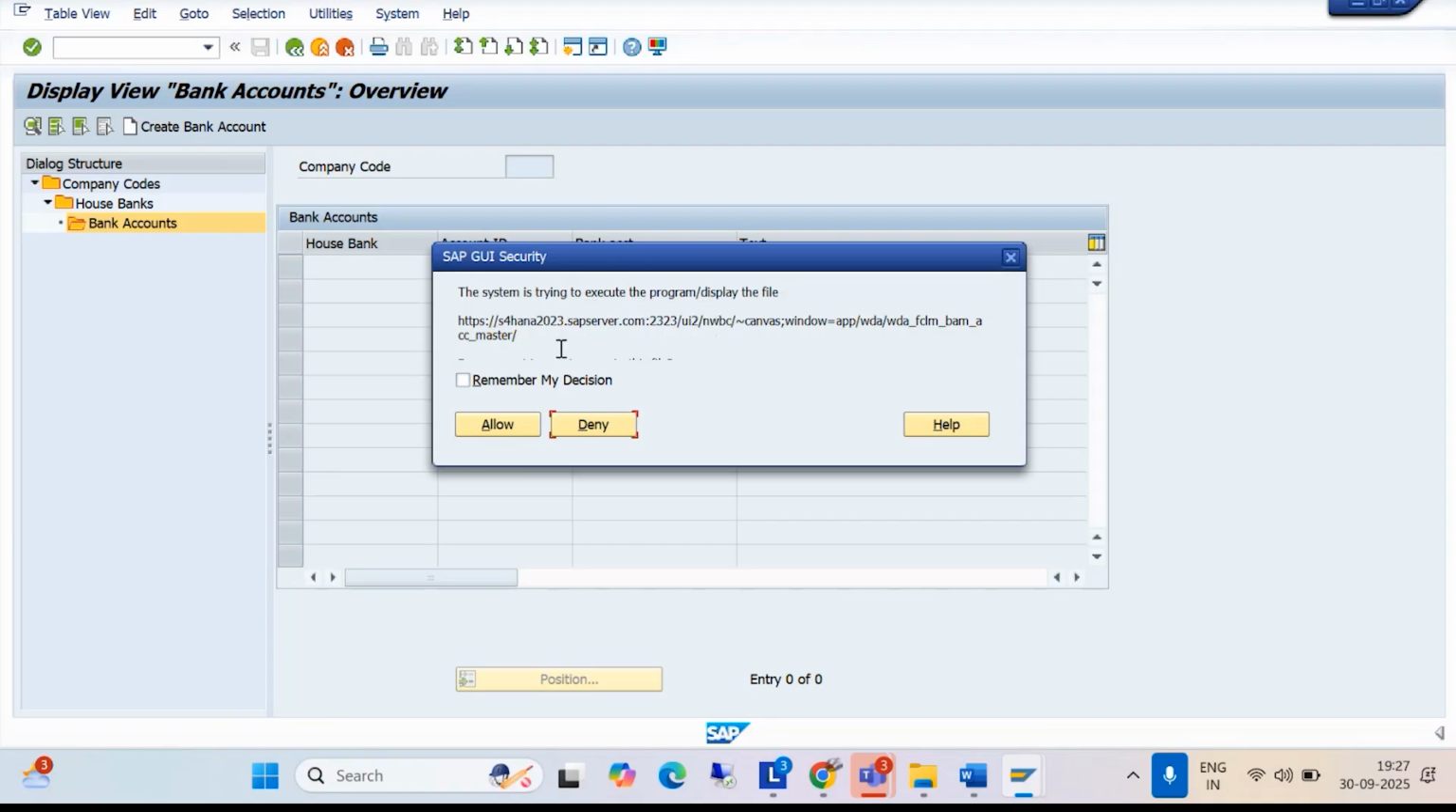This is the thing. Initially we were creating in the GUI. Now we are going to create in the NetWeaver. This option has been given by SAP S/4HANA. It will go to the web page, and in the web page you have to create. So earlier in ECC, there is a create button. You can go and create the bank account. Now there is no such thing.